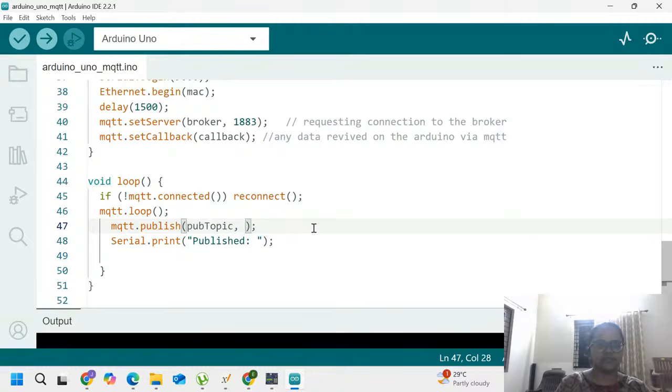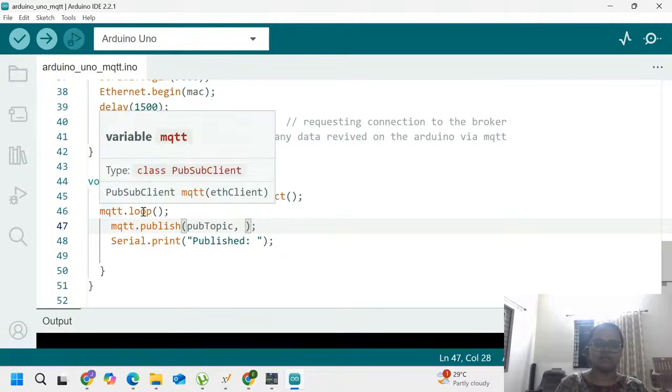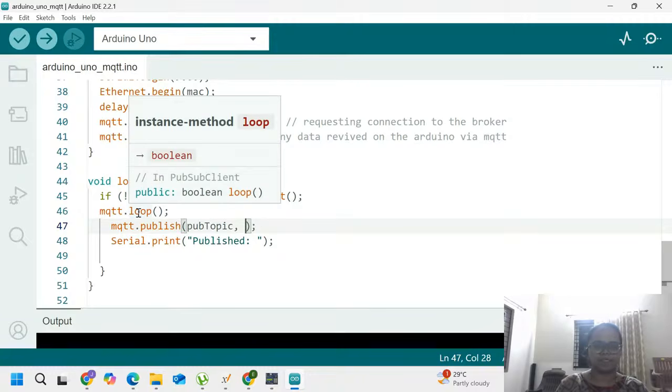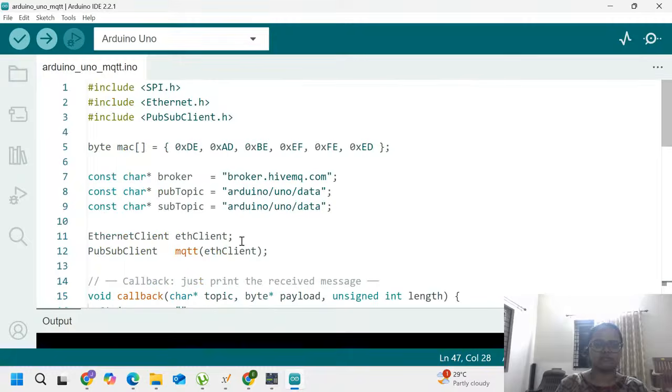Yeah, first we'll understand this. What we are doing: if it is not getting connected, we are requesting for reconnection. Then MQTT dot loop, this is nothing but client dot loop, same thing. Then we are publishing here, on a topic, the pub topic, that is nothing but this one.